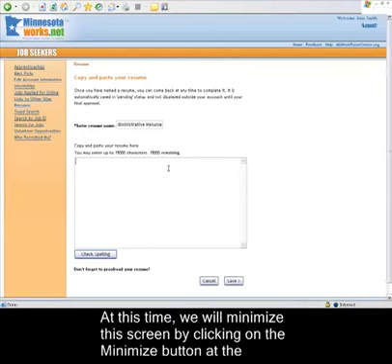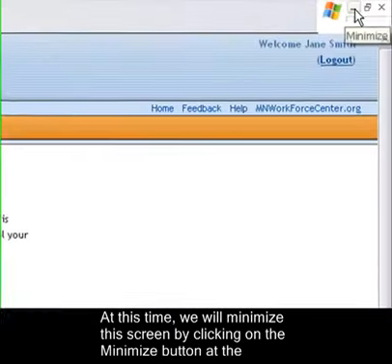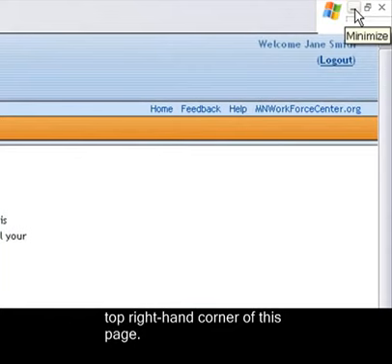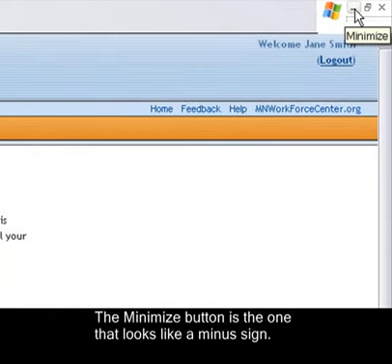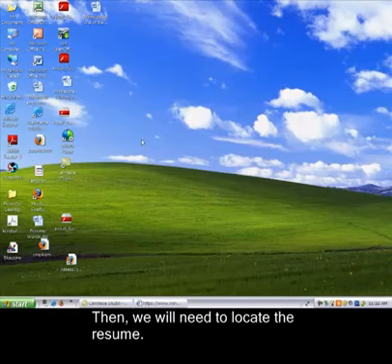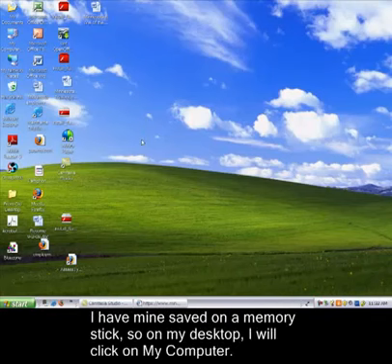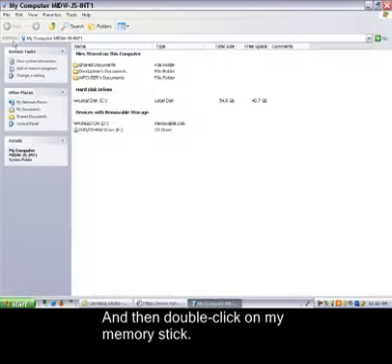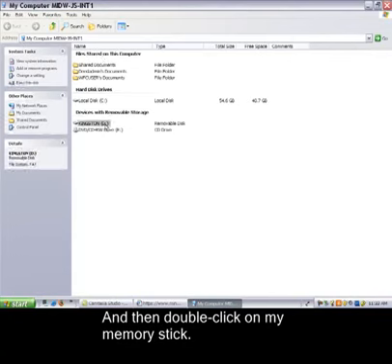At this time, we will minimize this screen by clicking on the Minimize button at the top right-hand corner of this page. The Minimize button is the one that looks like a minus sign. Then, we'll need to locate the resume. I have mine saved on a memory stick, so on my desktop, I will click on My Computer, and then double-click on my memory stick.